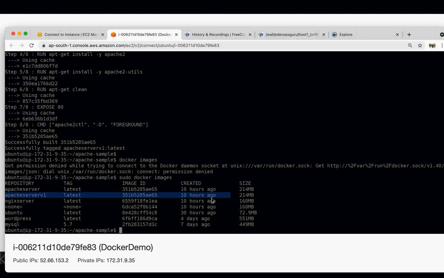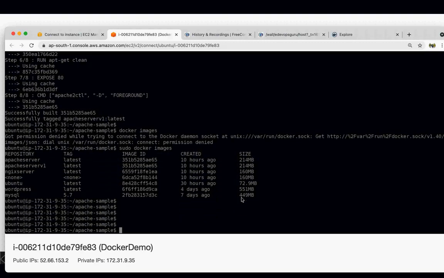So somehow this time is not correct, but this is what we have just created. If we match the build ID 351 and the Docker name, it will show, and you can see the size is 214 MB. This is a Docker image which has been created and it is still on our machine. We have not yet pushed it to the central repository.